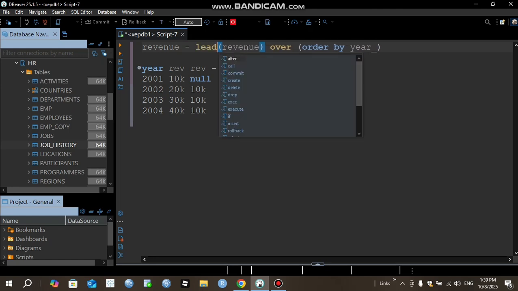Lead is just the opposite. It fetches the data not from the previous row but from the next row. So here it will be 20k, here 30k, here 40k, and here it will be null because we don't have any following row to bring data from. So this is lead and lag.